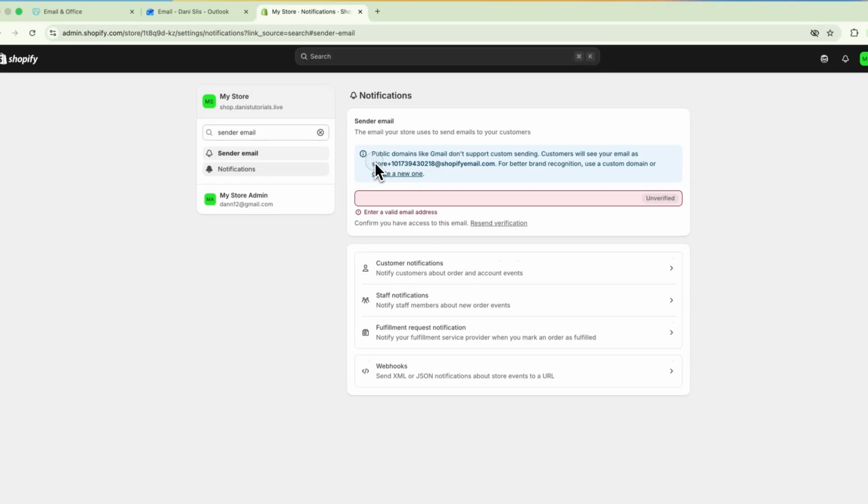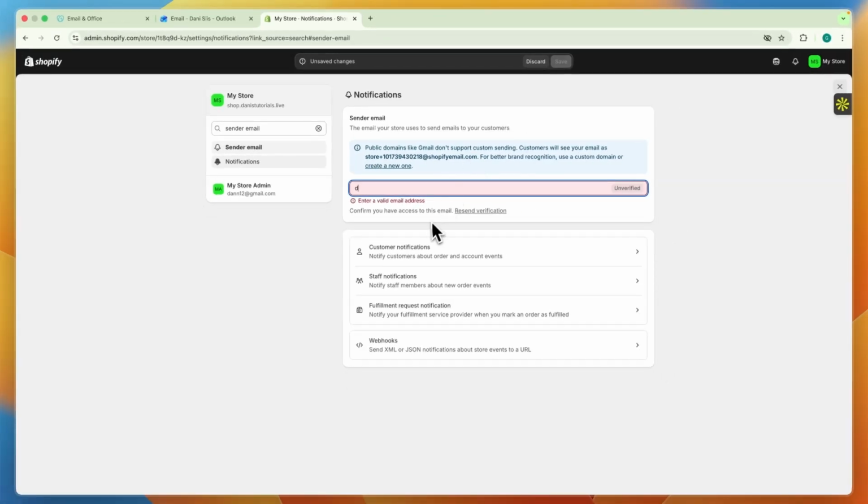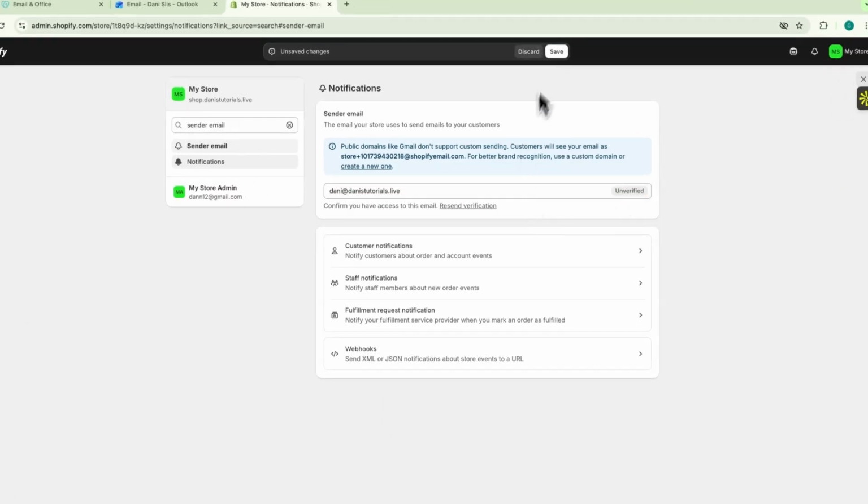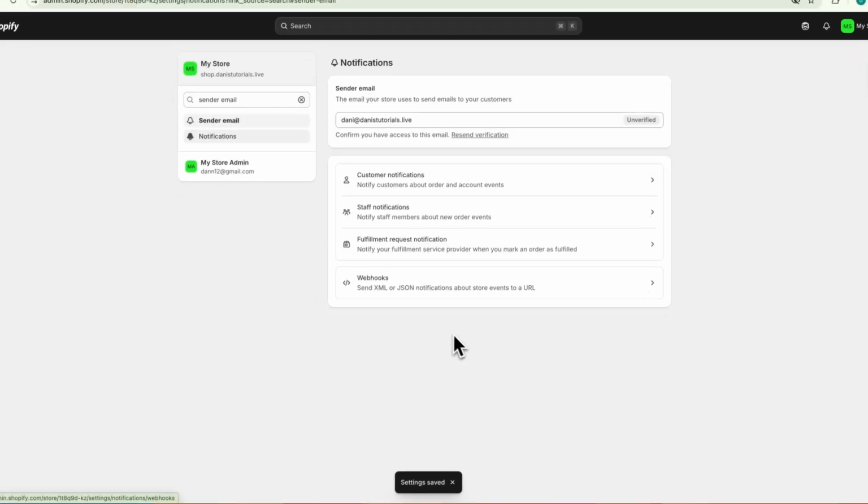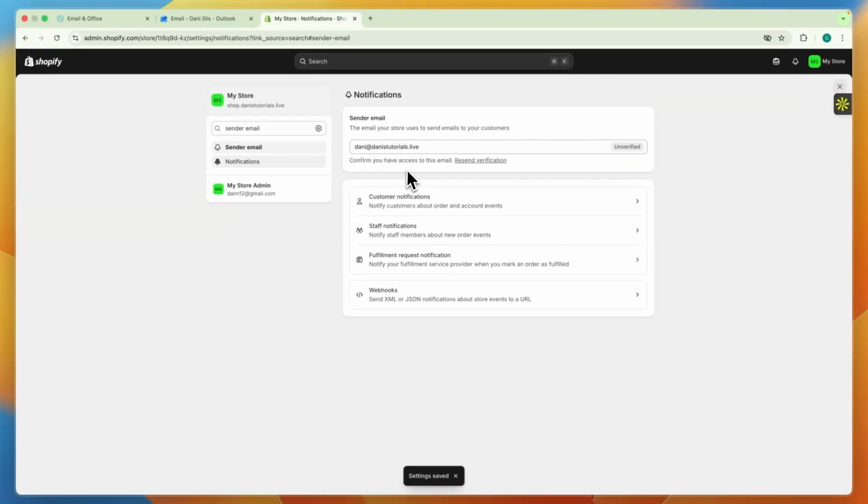So currently we are using this domain right here for sending emails. Obviously not very professional. So what I'll do is just type in the email right here that I have on GoDaddy, danny@dannystutorials.live. Then from there click save. They will then send you an email to this email address to verify that you actually have access to it.